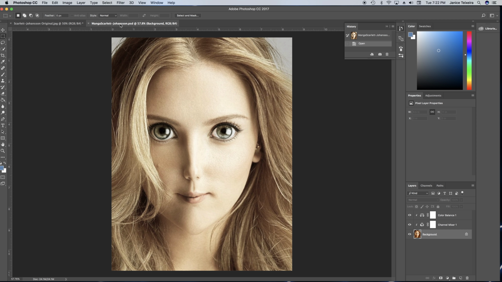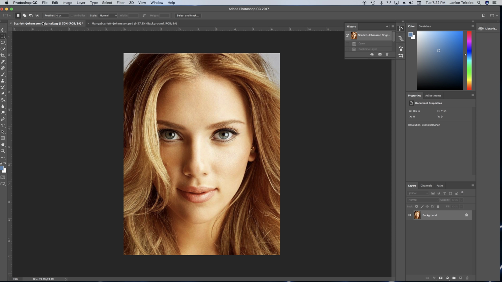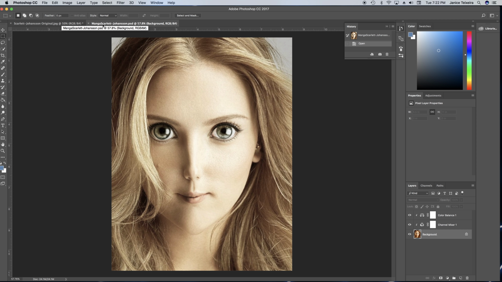Okay, so the things that you'll notice in a manga is that they have big eyes, and they have a small mouth and a small nose, and their face shape is rounded but with a pointy chin. You'll also notice the skin tone has changed quite a bit. So from this to this is what we're trying to achieve.